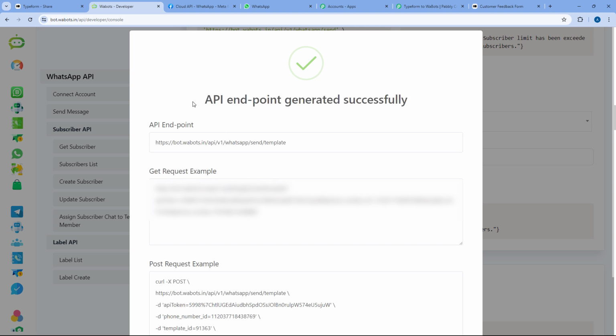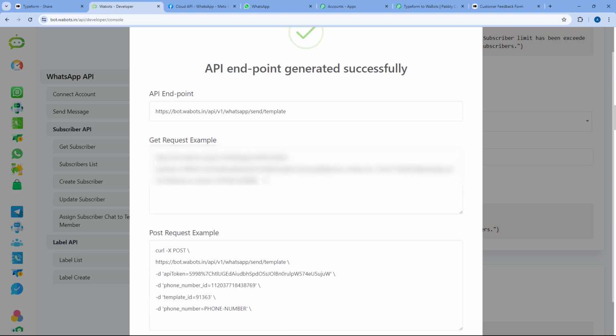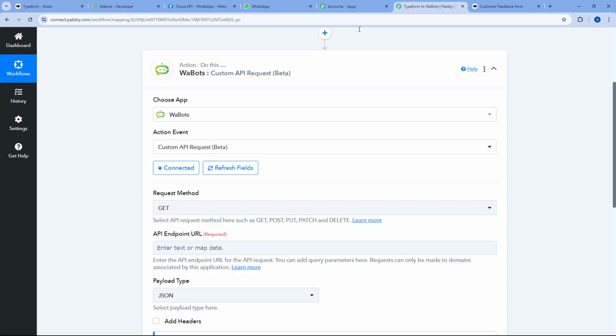And after selecting the template, here you can see in this window, you will get the API endpoint, the GET request example and the POST request example. Now, out of all of this, what you have to do is just copy this GET request example from here, go to Pabbly Connect, and here in this WaBots action step, in the action event of custom API request, just click on these three dots and we have this option of import code.